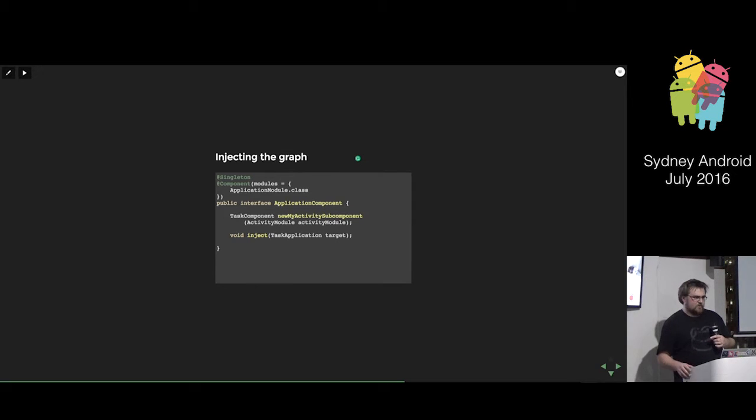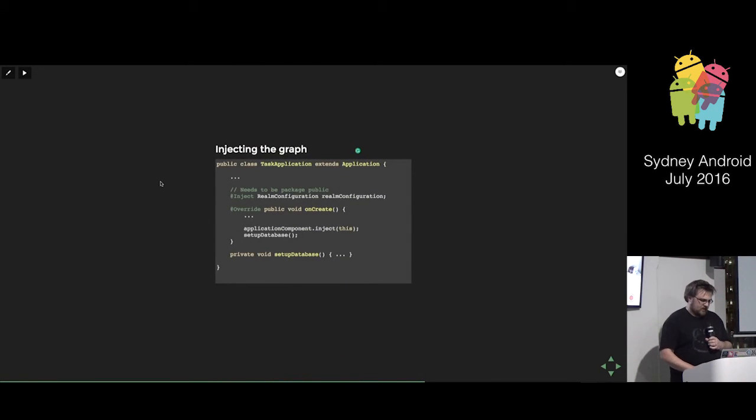So that's how we define the graph. The way in which we inject the graph into the application is that we add these magical void inject methods. I don't know if the name actually means anything. I just haven't actually tried anything else. But in here, we define classes which depend upon this scope that we then want Dagger to satisfy the dependencies of. So in this case, we have a dependency in our application class on the realm config that we defined in the application module.